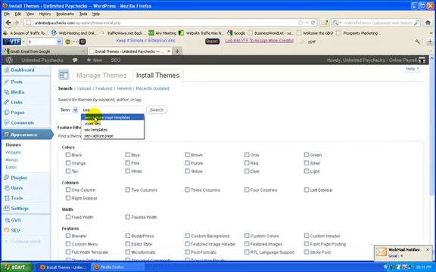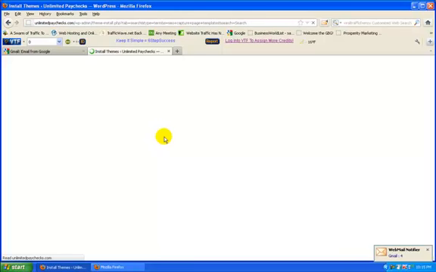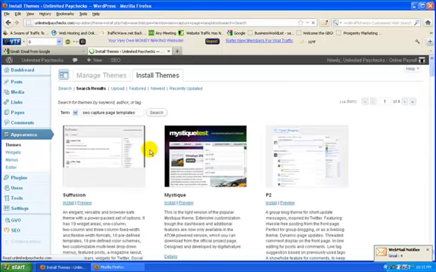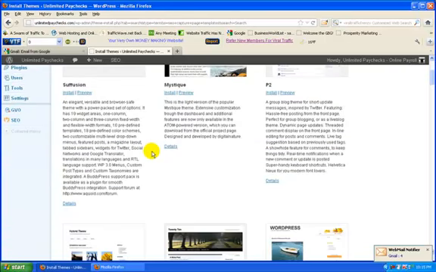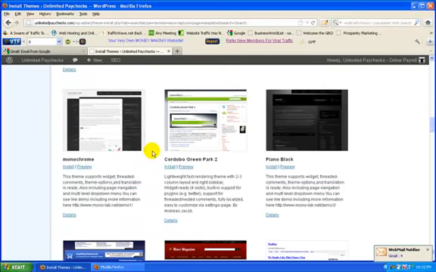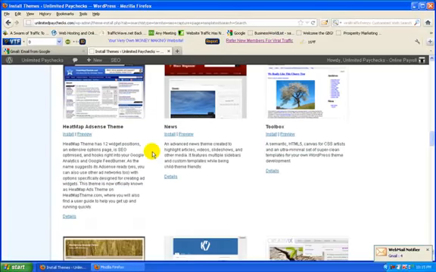You can either go SEO templates or you can go SEO capture page templates. Hit search. By typing in SEO, it's going to select the very top templates that are ranked for SEO, search engine optimization. Always keep in mind SEO, because that's what's going to help you get ranked up in the search engines. See, there's a whole bunch more templates there to use.